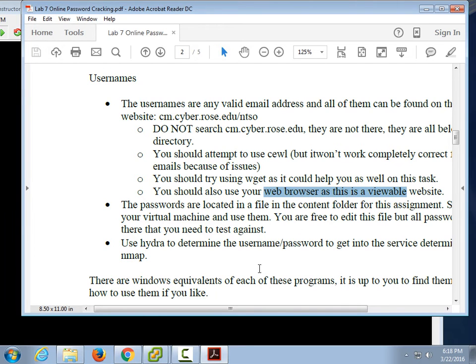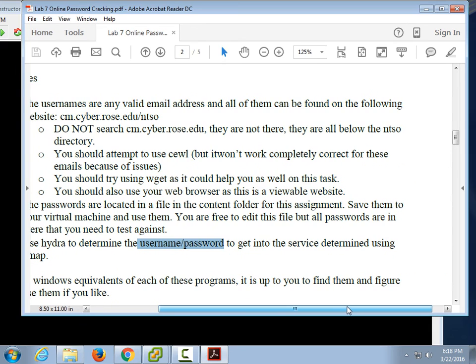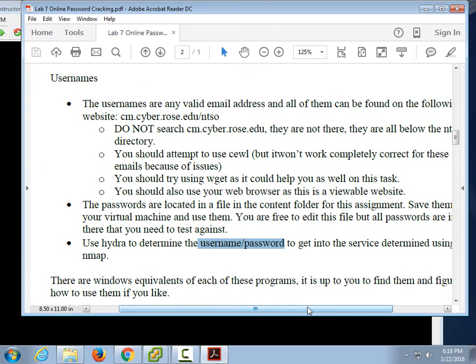Okay. Use Hydra to determine the username and password to get into the service determined using Nmap. In other words, you're going to use Nmap to find your machine and what services are on which ports. Then you're going to use Hydra to break into it. First, you're going to get the usernames. Then, once you get all that done, you know the service, the port, the username and the password. Now you're going to connect. You only need to connect with one of them and get the general purpose RSA keys. Then just break the other passwords and you're done. Okay?